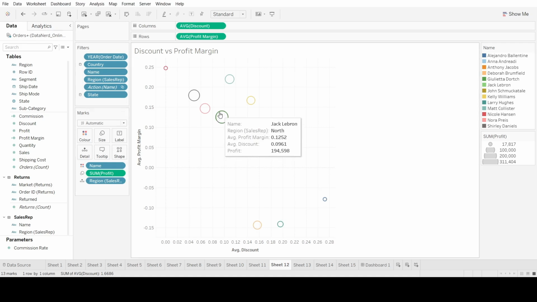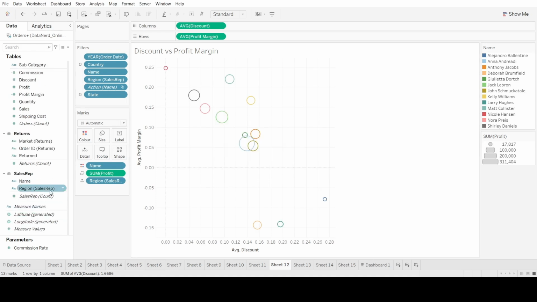And since we want to even show the region of the particular sales representative, so we can select the region from here and place it under detail. So when we hover over to each circle, we can see the region, the name, the average profit margin, the average discount, and even the profit. So we can add these details for each sales representative.